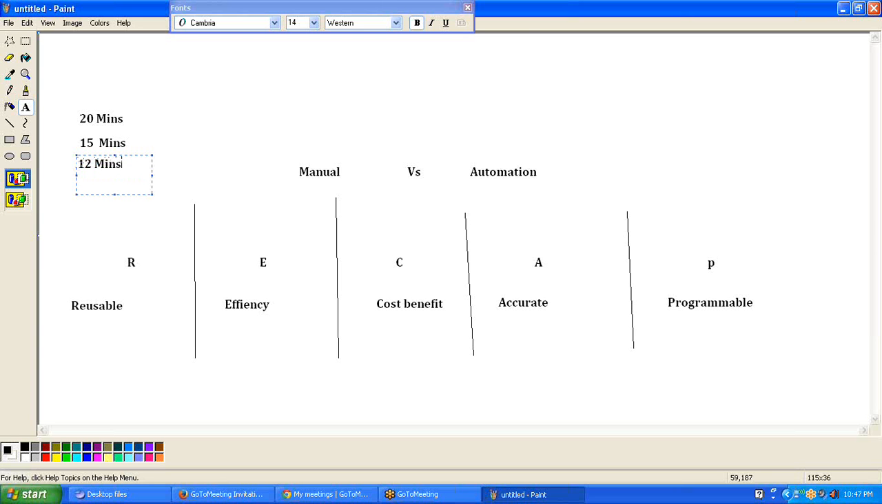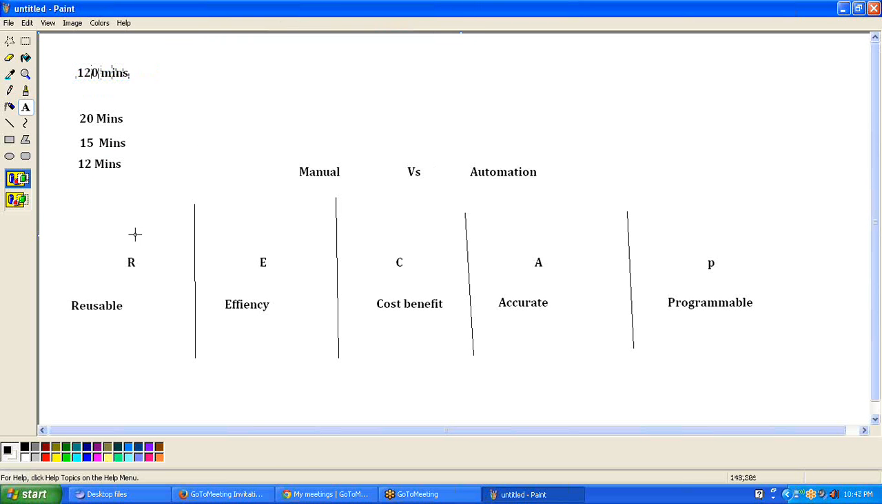Okay, so assume you're doing the same thing 10 times. You're just creating an account, you just want to test it 10 times. On average we take 12 minutes, so how much time does it take? Almost 120 minutes for 10 times, right? And every time we have to do the same process again and again, whether it's the first time, second time, or 10 times.